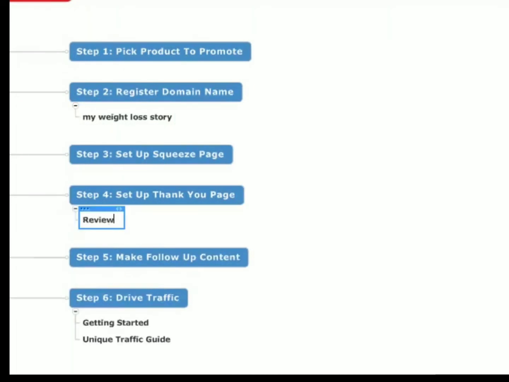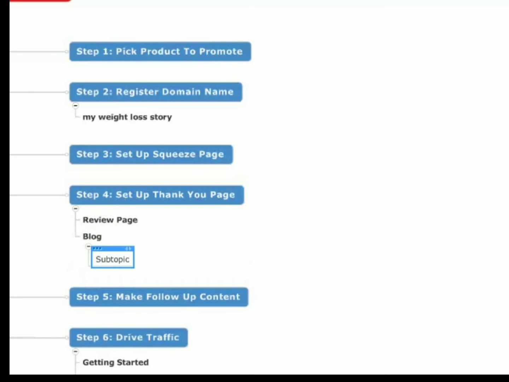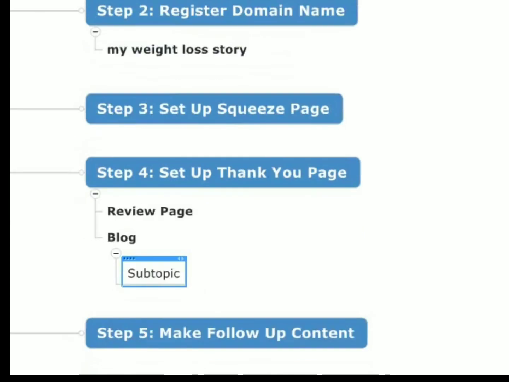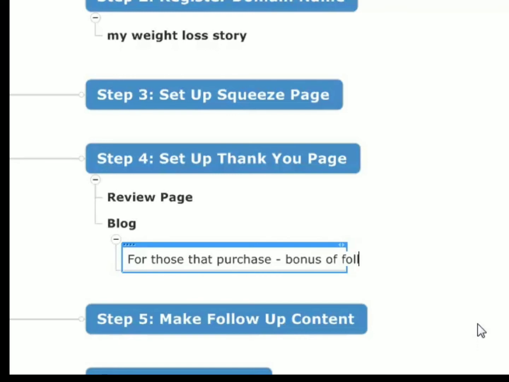It's a review page, but then I said I wanted to have a blog. And the blog can say, for those that purchase, this bonus of following me as I lose weight. And I can list the benefits of that being, you'll follow me as I lose weight. I'll answer questions that you have because I'll be going through it. I'll discuss the pitfalls and the problems, as well as provide additional advice.